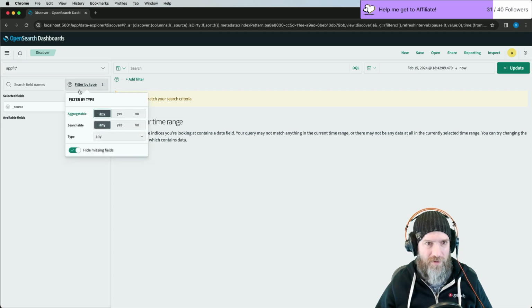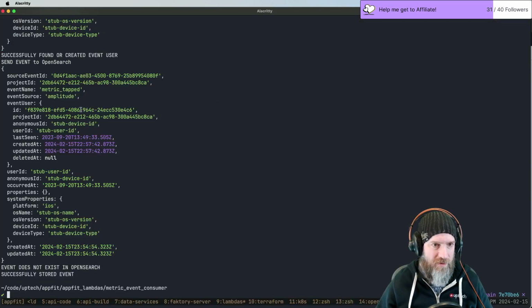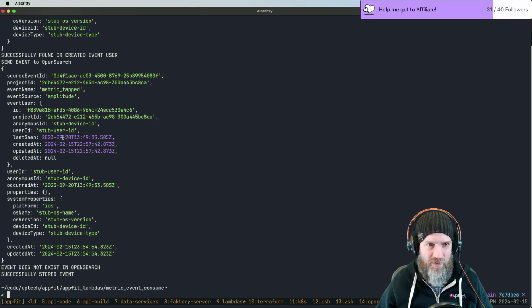Filter by type. Variable. Selected fields. Available fields. Is this the filter? Yeah, this is the index pattern. Okay. I want to add a filter. No. What do we have in here? Last seen. 9:20.